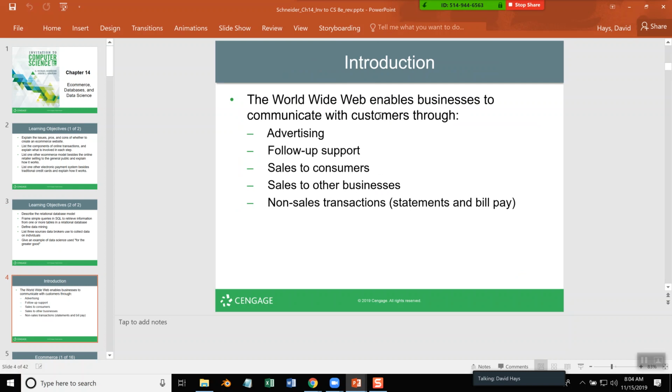The World Wide Web enables businesses to communicate with customers through advertising, follow-up support, sales to customers, sales to other businesses, non-sales transactions, statements, and bill pay. This has kind of changed. When businesses first started using it, everybody did their own thing. You wrote your own shopping cart, you wrote your own payment processing. You went through a bank, and they would have a very specific way to process the credit cards or debit cards or whatever. It's evolving to where it's becoming more standardized, which is good.